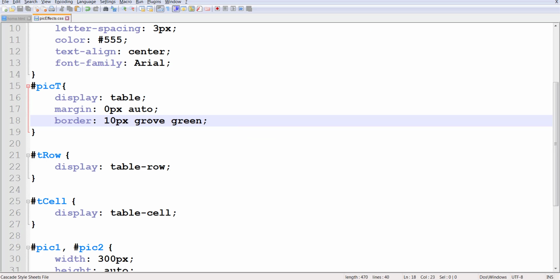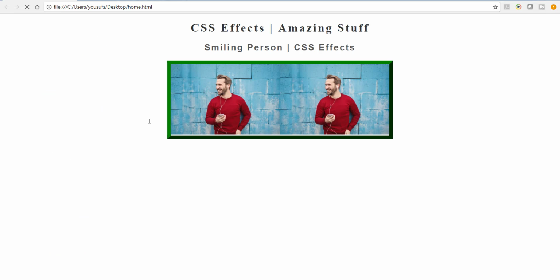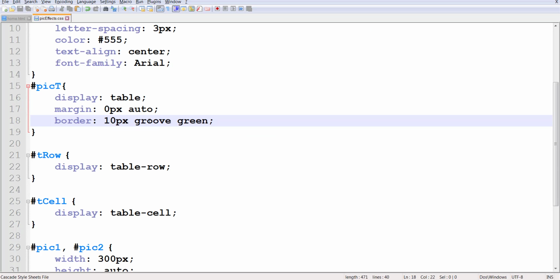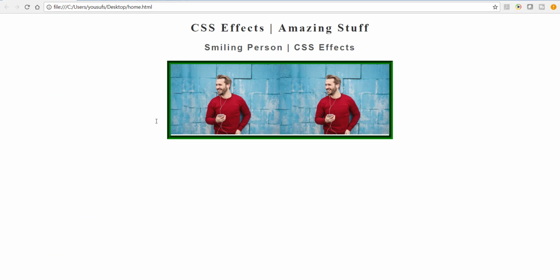Similarly, I have another property that I can give, groove. And you can see over here how the groove looks. If you notice all 4 sides, you'll notice that the right and the bottom match, that inside they have a darker color and outside they have a lighter color, and the top and the left are just the opposite. And if I change from groove to ridge, you'll see just the opposite effect.